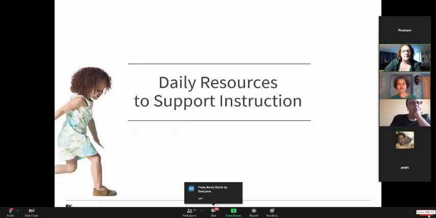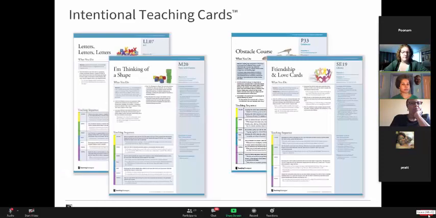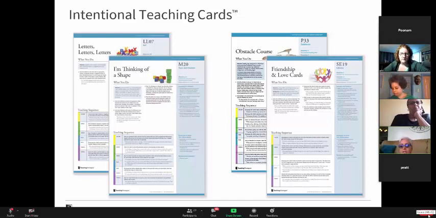Okay. So now we're going to go over some of the key resources within the Creative Curriculum that support daily instruction. Let's talk about the intentional teaching cards. The intentional teaching cards give directions for meaningful, engaging small group activities. These cards also show how to adapt the activity appropriately for children of varying ability levels. Each activity is tied to an objective for development and learning.